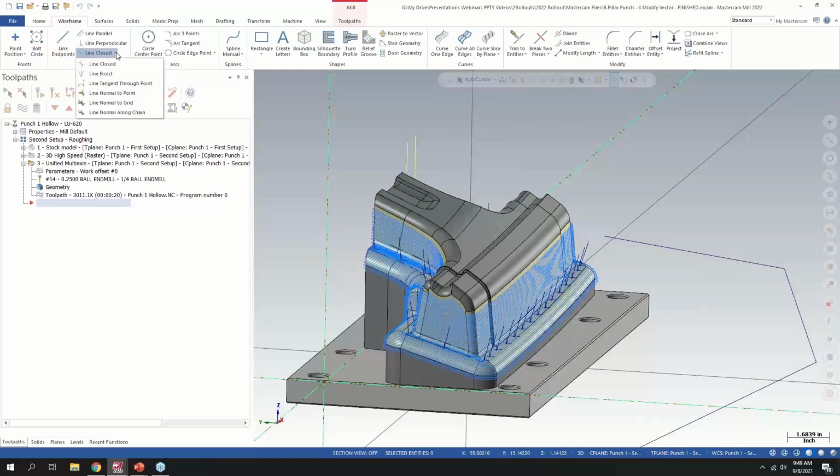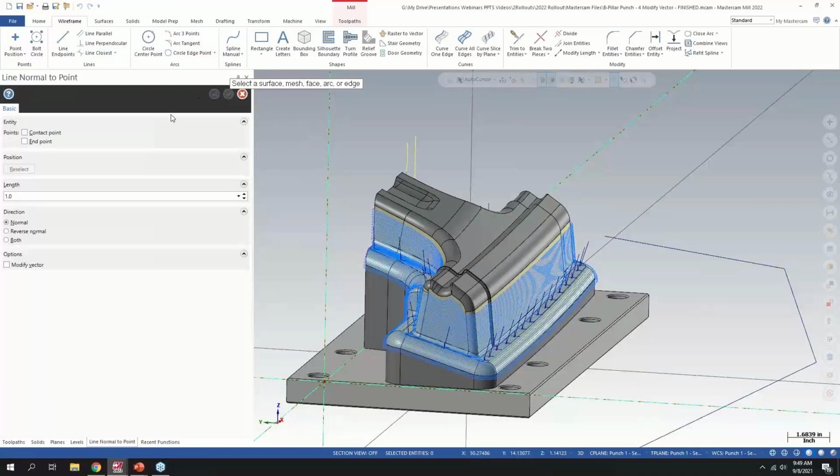Under our line command here, we have some new commands. We have line normal to a point, normal to a grid, and normal to along a chain. The most handy one I've seen out of these, and it's worth probably playing around with these a bit, is line normal to a point.